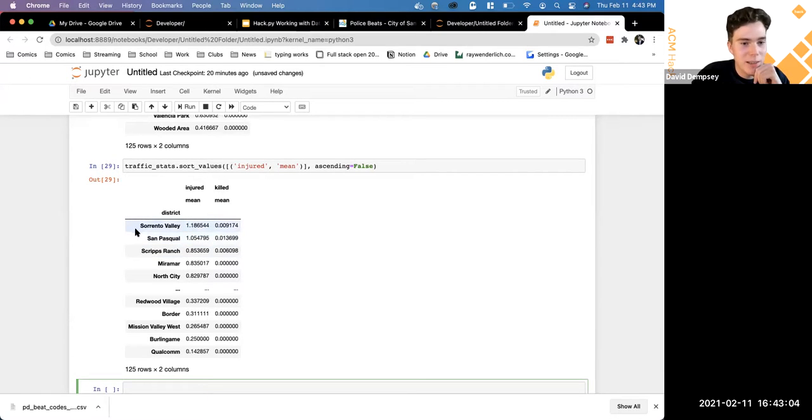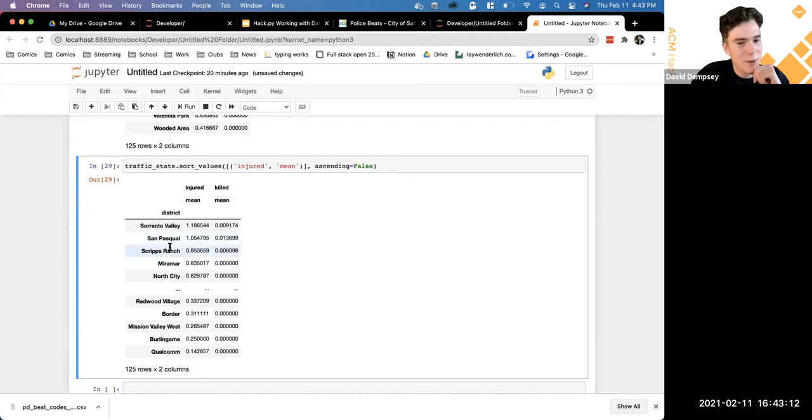So it looks like Sorrento Valley has the highest number of injuries per report, followed by San Pascal, Scripps Ranch. I really hope I didn't butcher that town name. I don't know San Diego very well, but anyway, now we want to keep sorting this data a little bit more, and let's create a bar chart out of it.